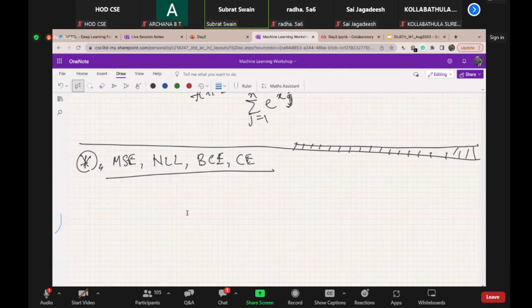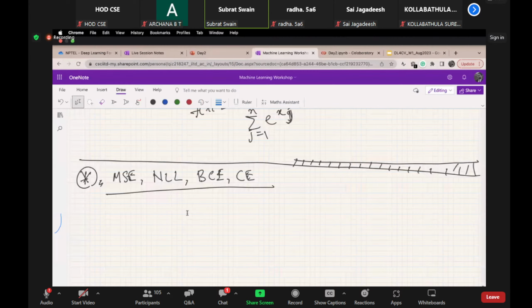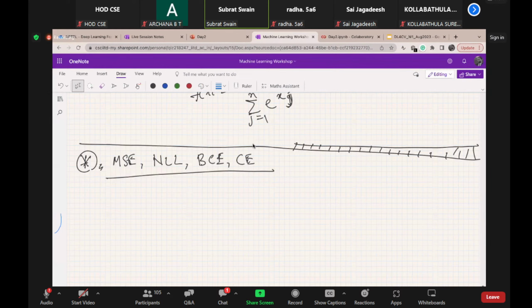So this is everything that you need to know about neural networks. And I think I will stop here for a short break.